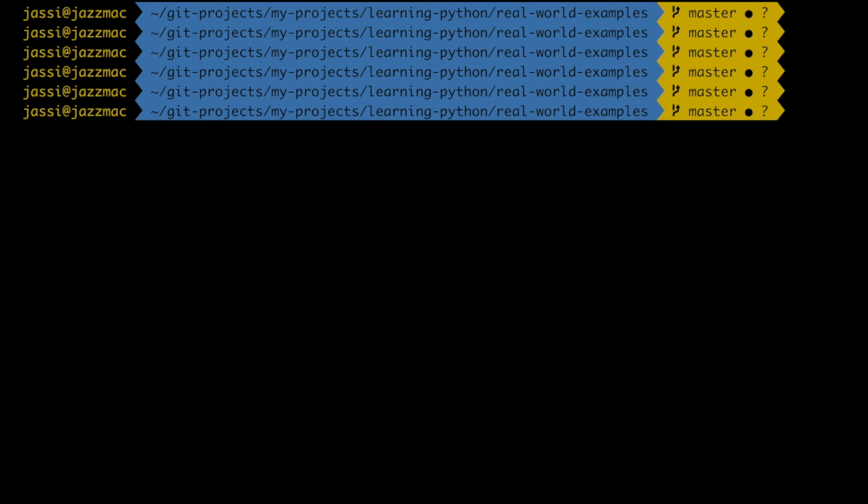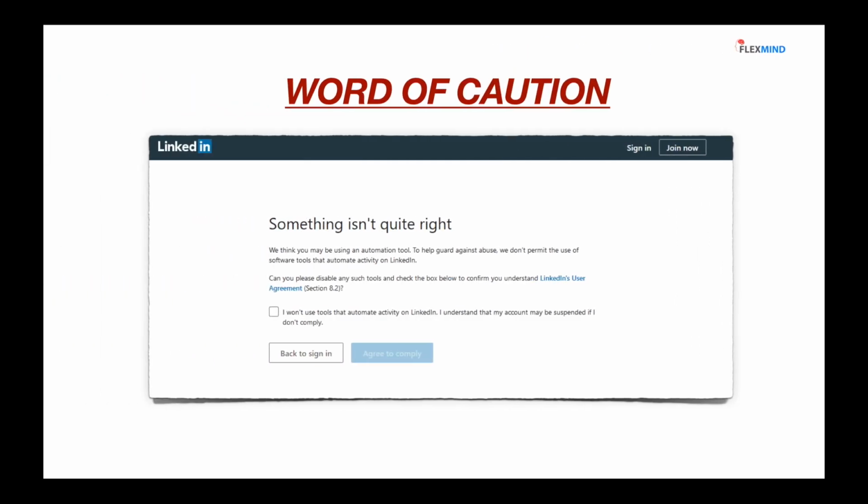Now let's get back to the presentation. As I told you, if you run it more often, LinkedIn will send you a mail something like this. So please be careful, and I would encourage you to use it for offline mode, and online mode you can test once or twice. So what are all the extra things you can do here?